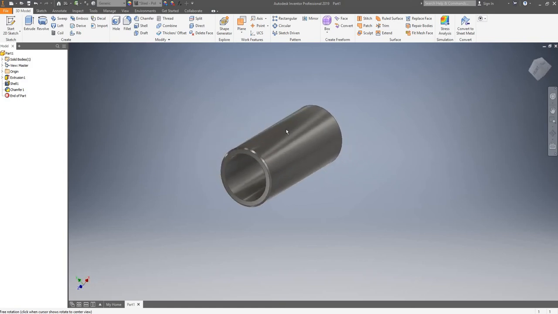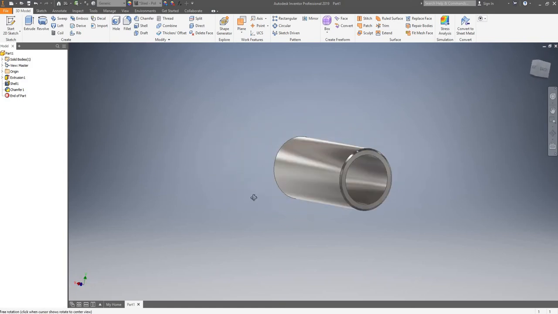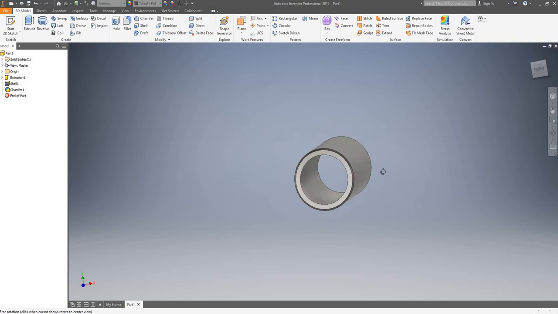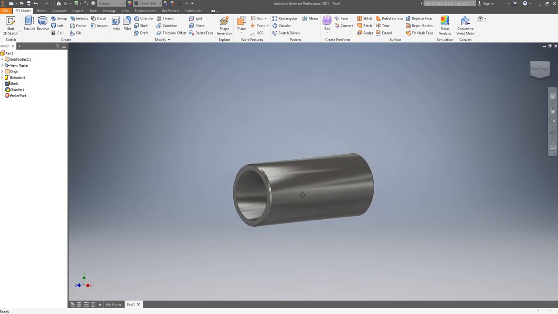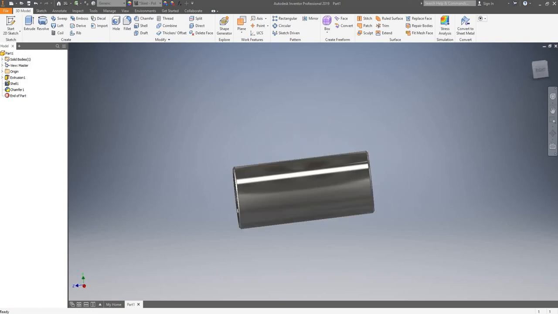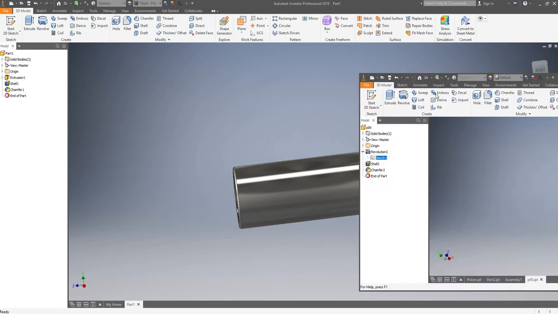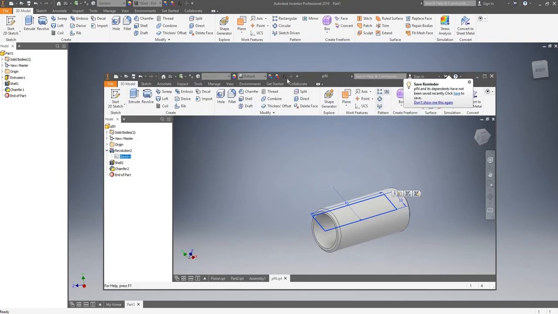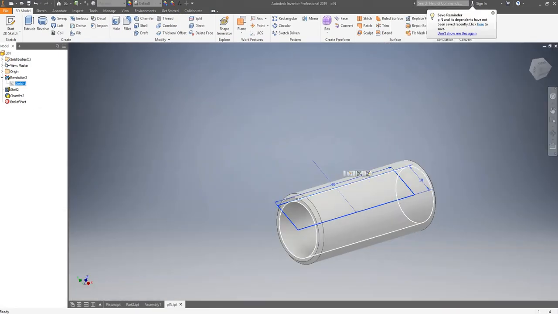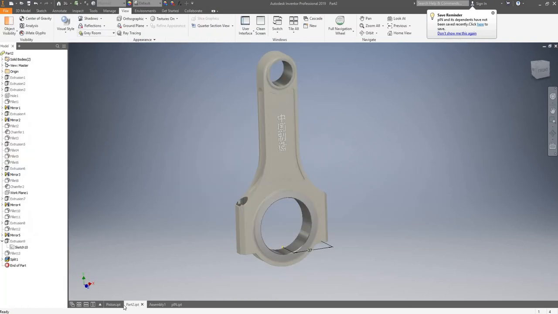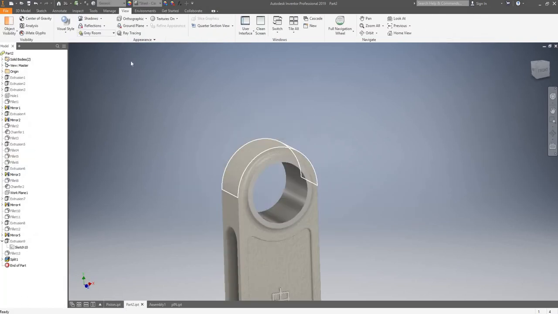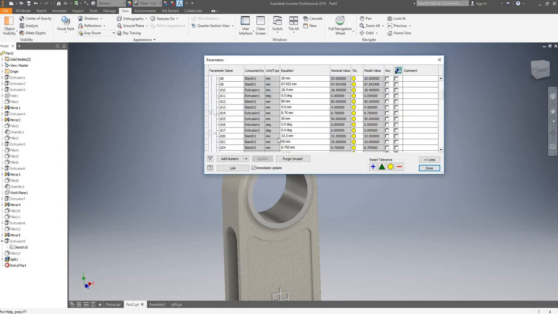So this is our gudgeon pin now ready, and as I said, once it comes to assemble all of our parts together, which I've got here, we can always go to our parameters and edit them.